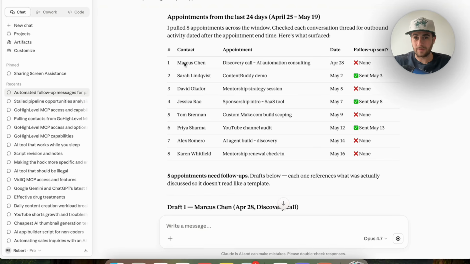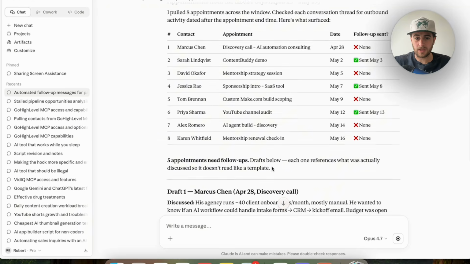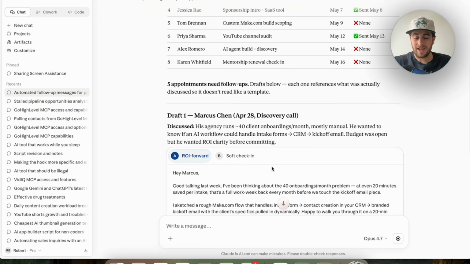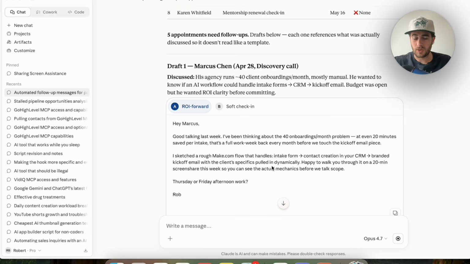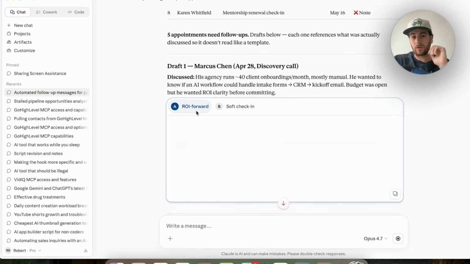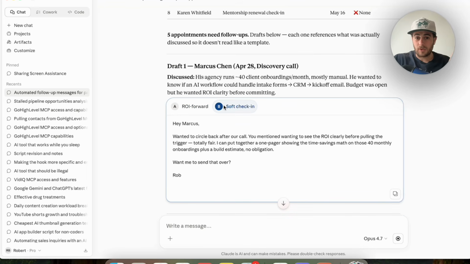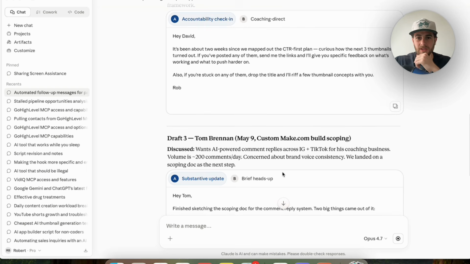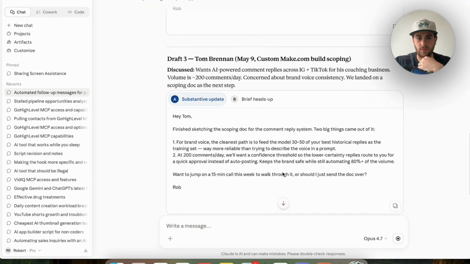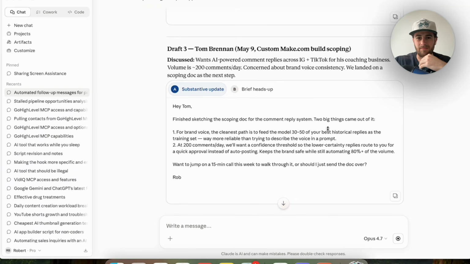So we have the number, the contact, the appointment, the date, and the follow-up right here. It says that 5 appointments actually need a follow-up, and then this goes through and gives exactly what the follow-up should be. Again, this is nice because it gives us multiple different options here, from like ROI to a soft check-in, which is pretty awesome, where we could choose which one we want. We could pretty easily copy it, or we could just tell it to send the message. But for a task like this, I would always make sure that there's a human in the loop. And what's awesome is this gives us multiple different answers for each of these drafts, which again, I just love.